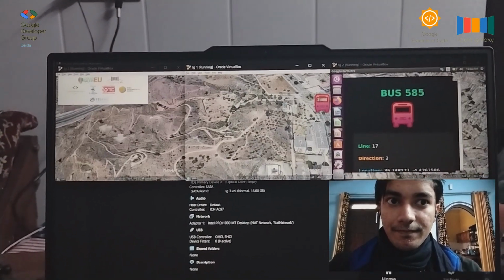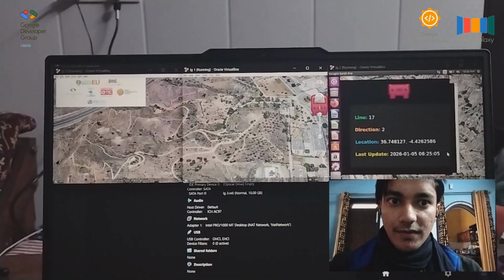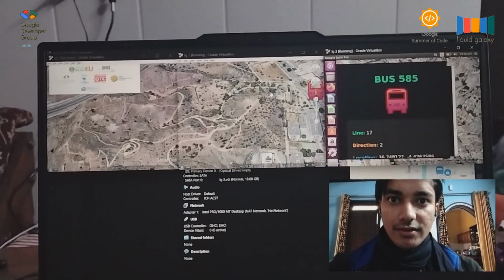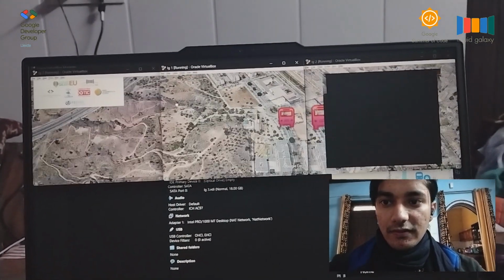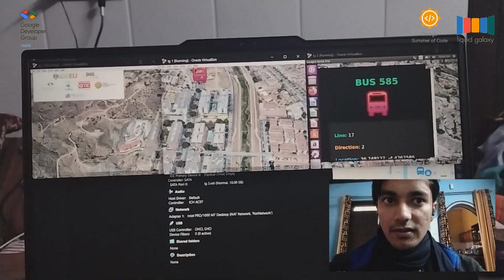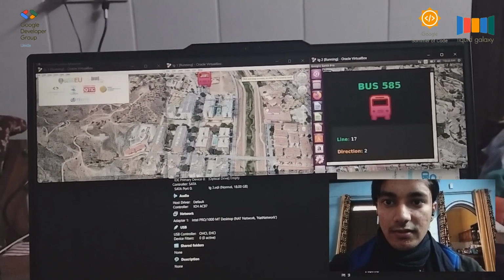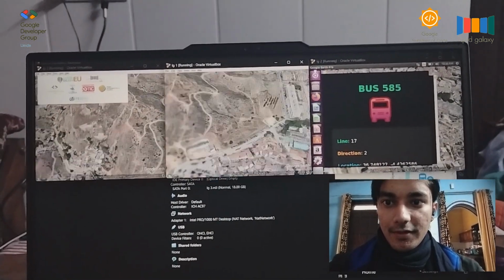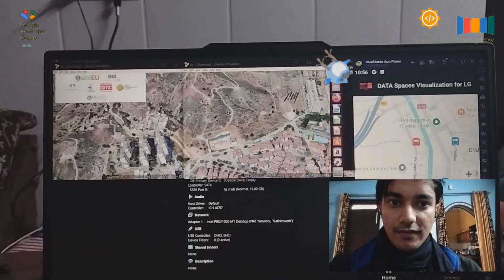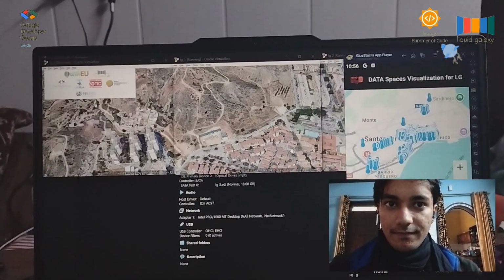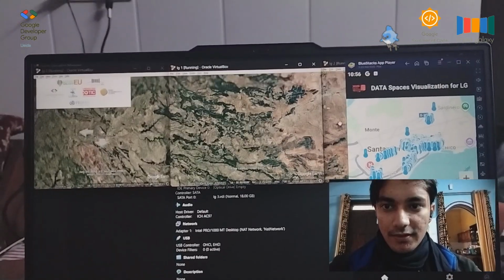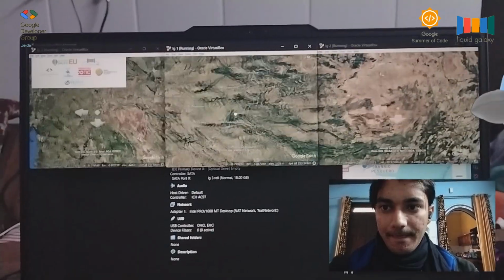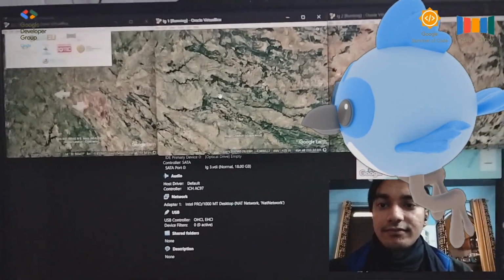Here, line direction and location plus update showing here in this rig of the bus. There are the 3 rig setup, and if we move to another, as you can see, the rigs are perfectly synced with each other. So that aligns with the task.